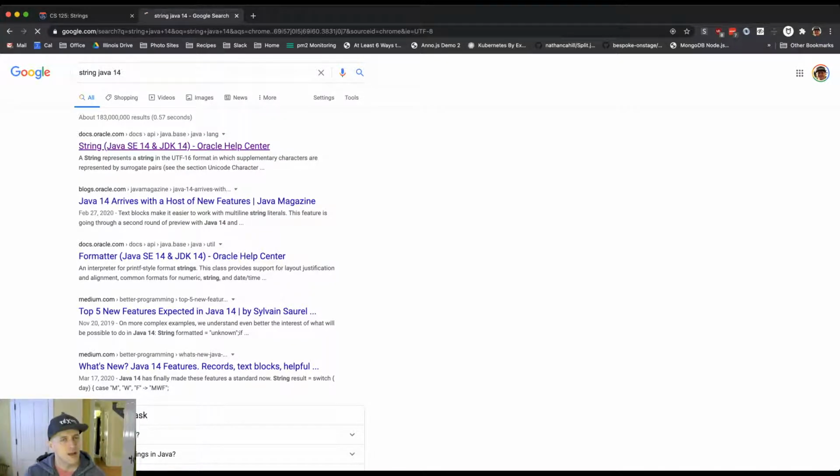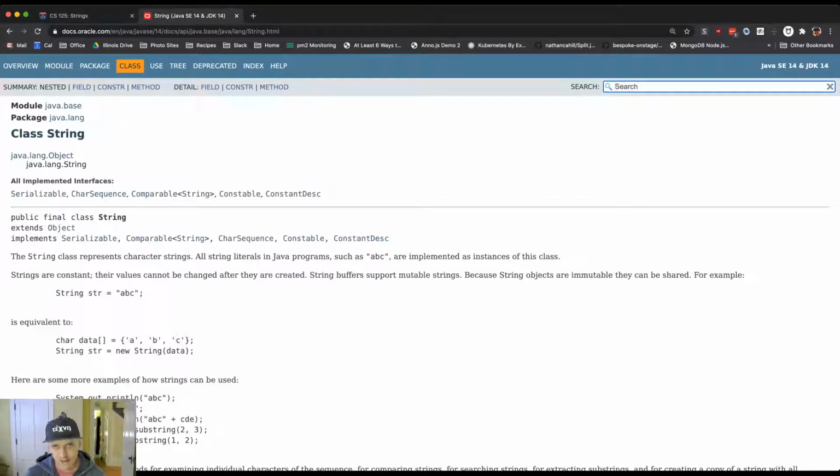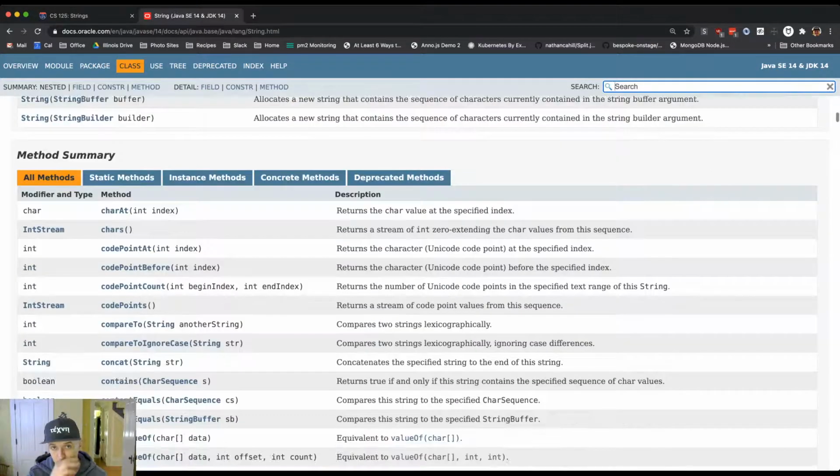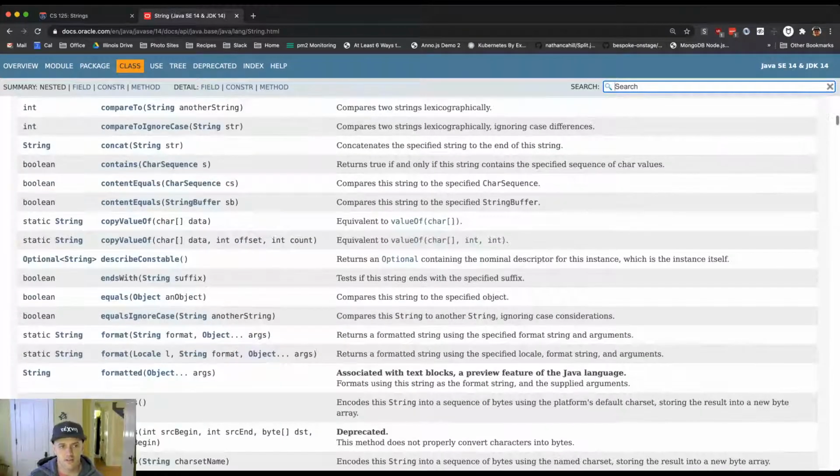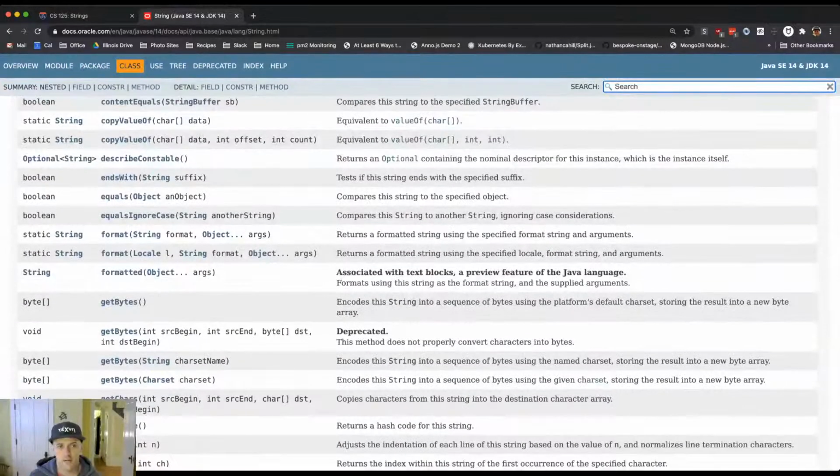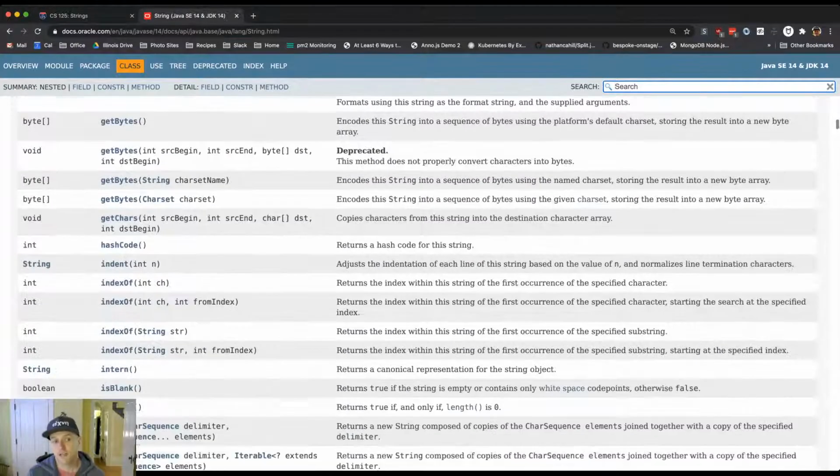The string type in Java hasn't changed very much over the years. So even if you looked at some old documentation, it would still be fine. But it's always useful to get used to looking at the most recent documentation. So down here, and again, the video that's part of the lesson goes through this, there are all these different methods that I can call on a string that do different potentially useful things.